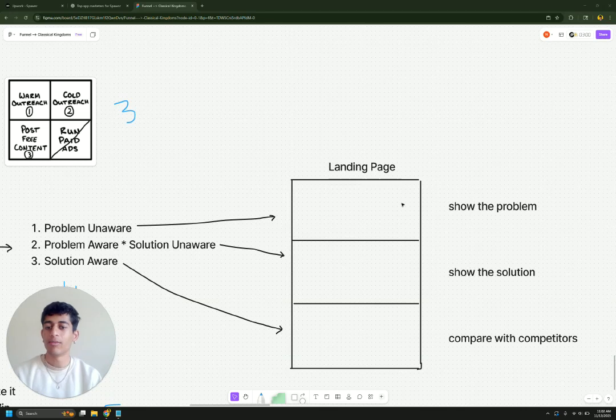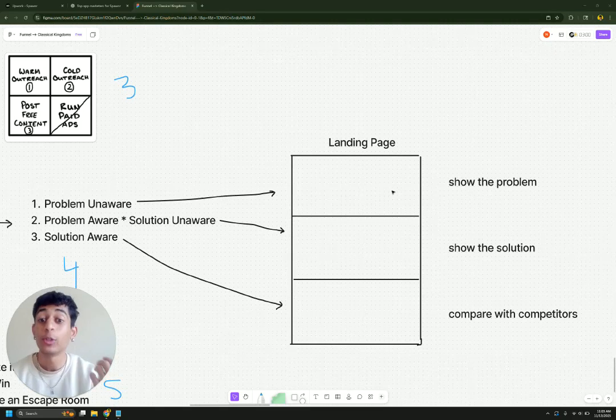The second step is for people who are solution unaware, but problem aware. So you want to show the solution. You want to show them that if you do sleep 8 hours a night, then, or I guess your app, right? So your app lets you track how long you've been sleeping per night. And that's the solution, right? So you want to show the solution.